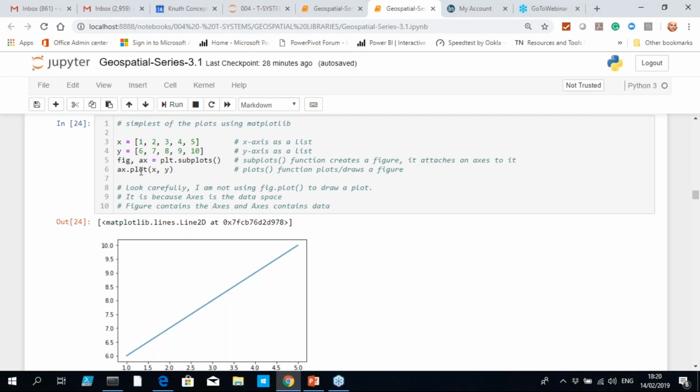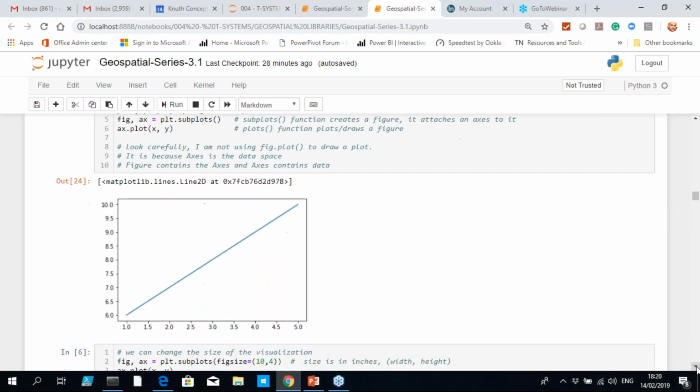ax.plot(x, y), you plot the function. It essentially plots and draws the figure. And you have to be very careful here. So we're not using fig.plot. We're not using this function to draw the plot. It's because axis is the data space, and figure contains the axis, and axis contains the data. So you always plot the figure with axes. Okay, this is a very simple line plot, and this is what it looks like.